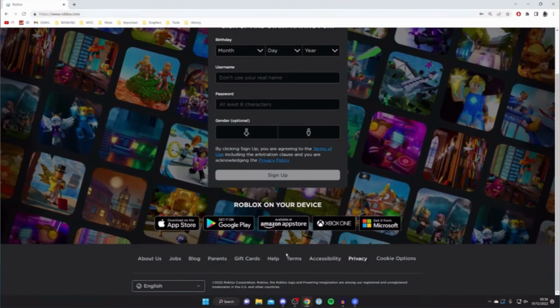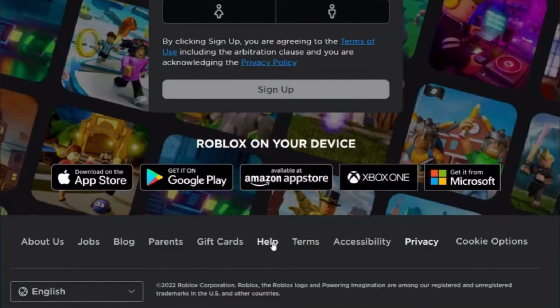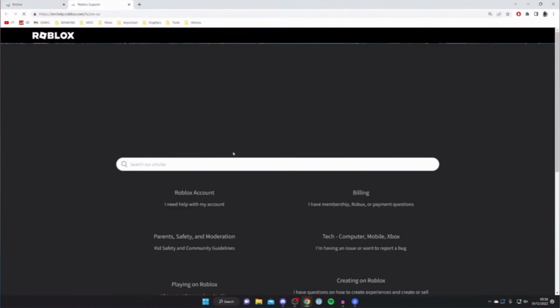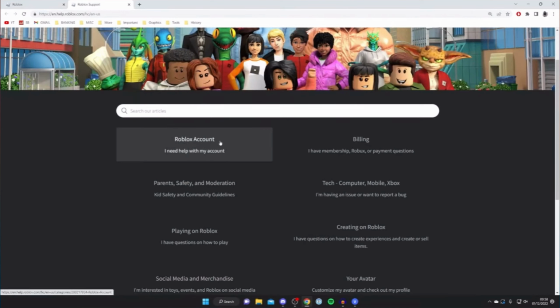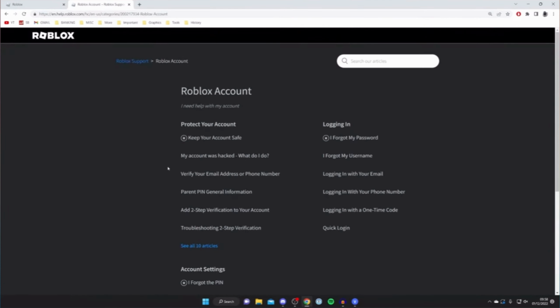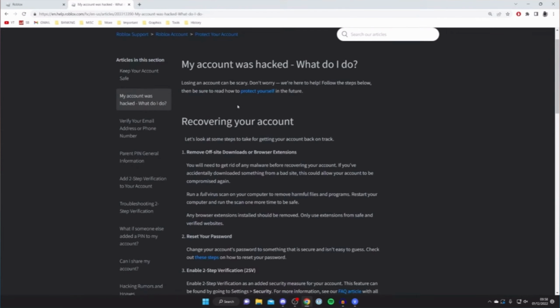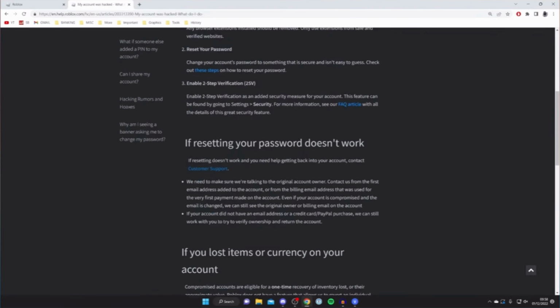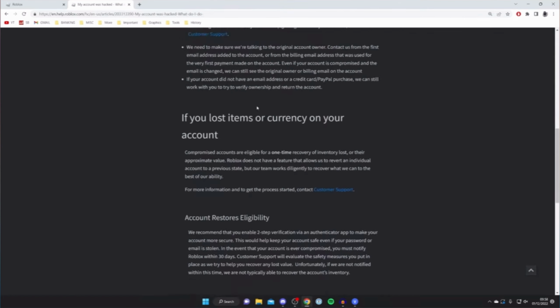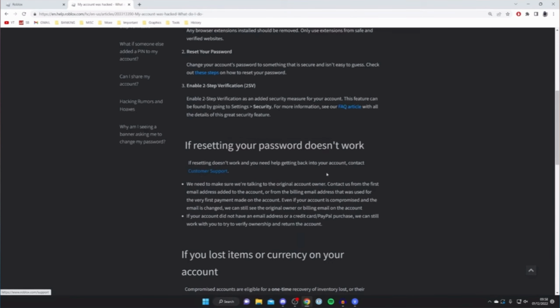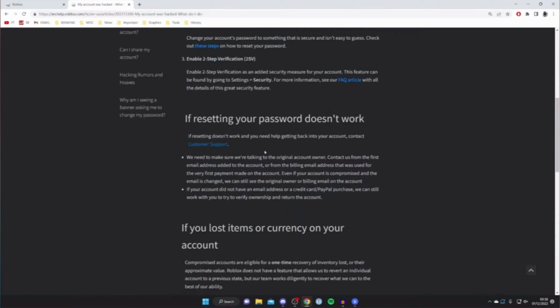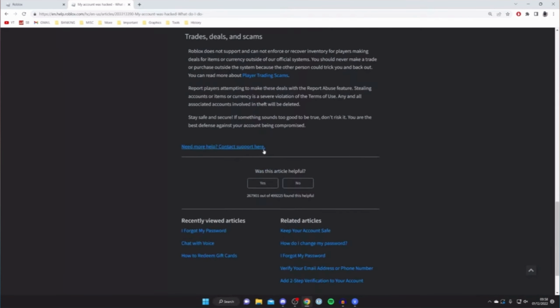Now all you have to do here is simply log in the details, whether typing your email or your phone number. Or the other thing, if that doesn't work, then tap help, and all you have to do is tap this first option, Roblox account, and my account was hacked. So what do I do? Now there are steps available in here, so you can just follow, but this one, resetting your password, is the best option that we can do.